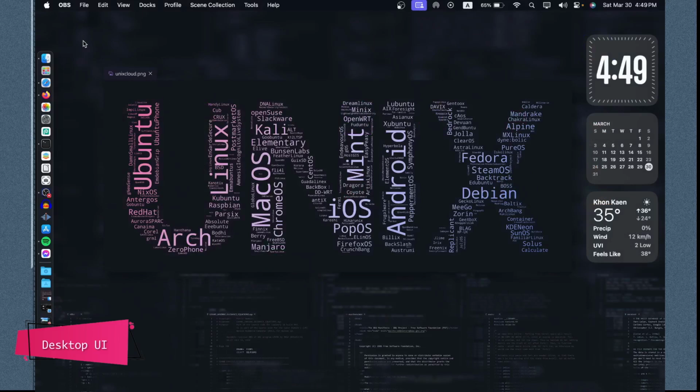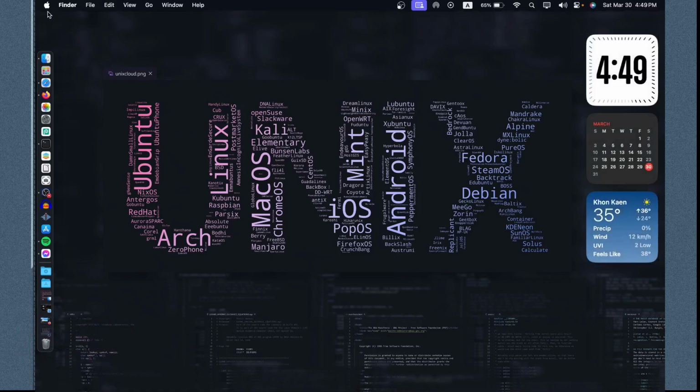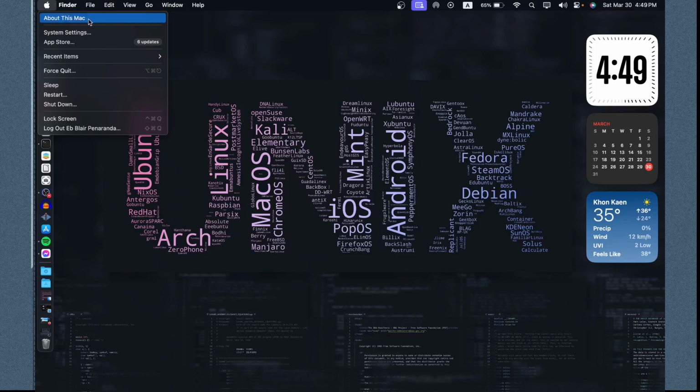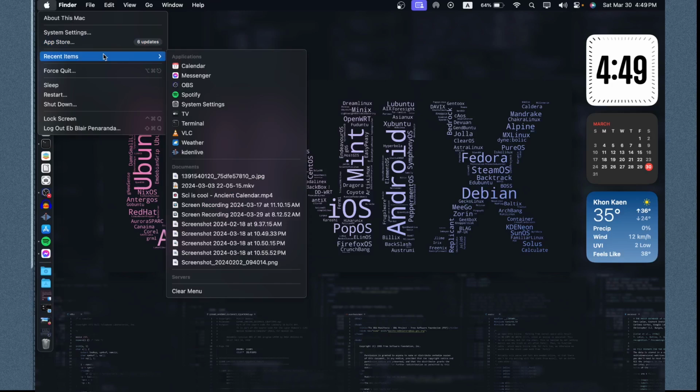So right here on our dock above, we have the Apple logo. If you want, you could click this one. So you have the About This Machine, the System Settings, and of course your application store, or App Store. I have 6 applications for updates, so I didn't update them yet. We also have recent files right here. As you can see, I have a lot of stuff.